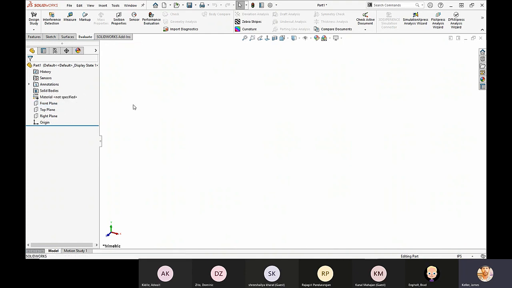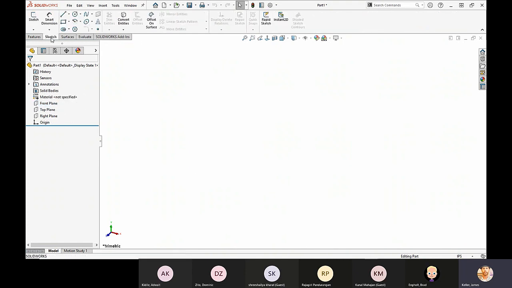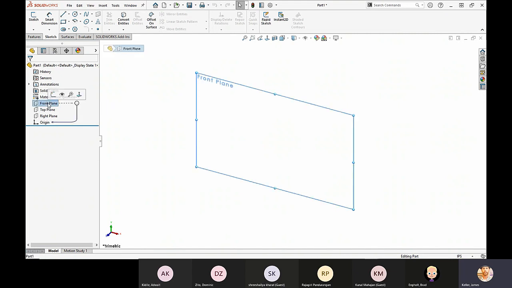Now, there are other ways we can do this. Let's just say I go into the sketch tab here. I can select that front plane, and then also click sketch up here.